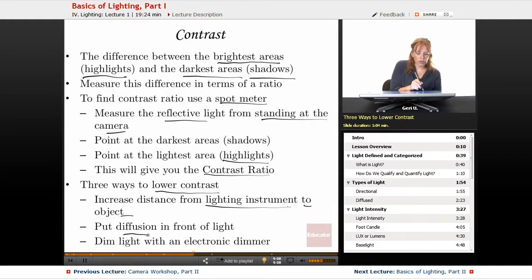You could also put diffusion in front of the light, or another thing is to just dim the light with your electronic dimmer. Now, one thing to think about when dimming lights with a dimmer is that every time you do that, you're going to change the actual color temperature of the light. We're going to talk about color temperature in a bit. But that can create some problems in terms of having mixed light sources if they all have different color temperatures. But if you're just dimming it a little bit, you may not be throwing off the color temperature too much, and that can be a good thing.